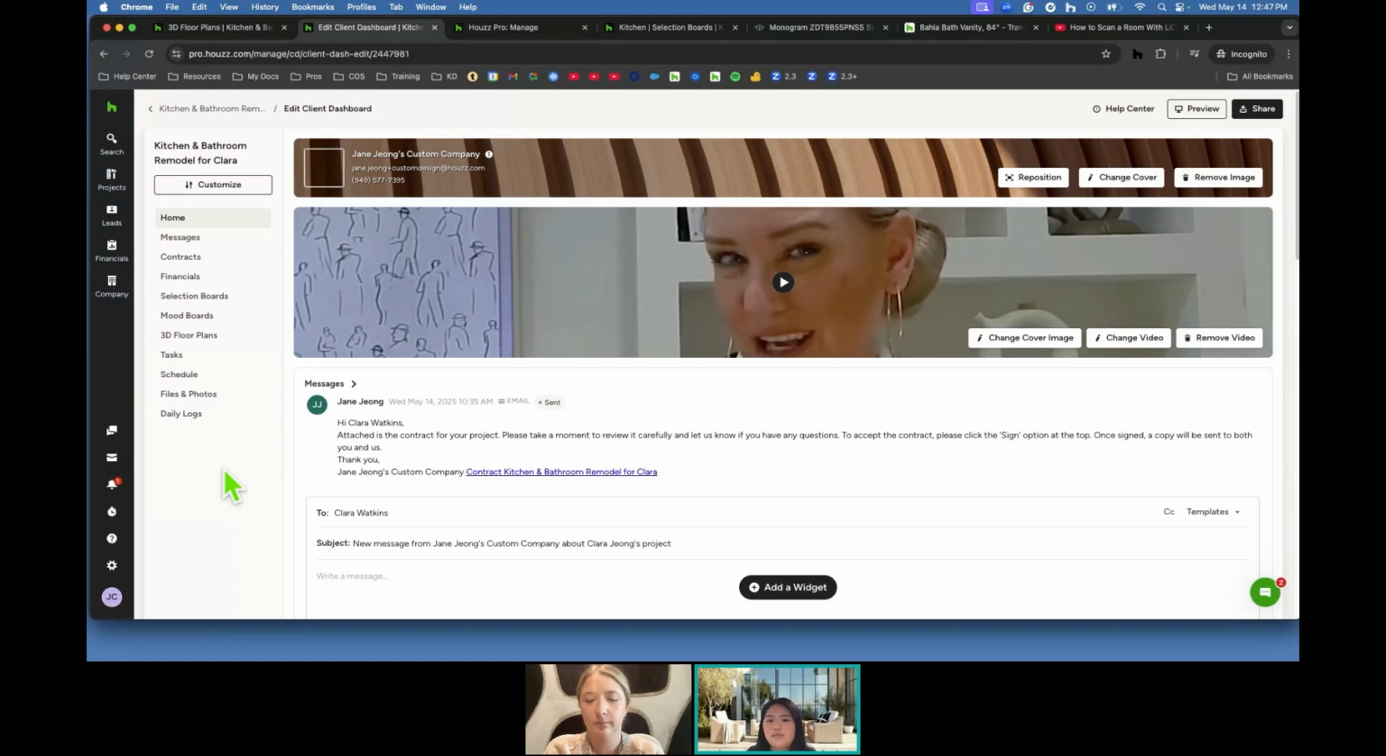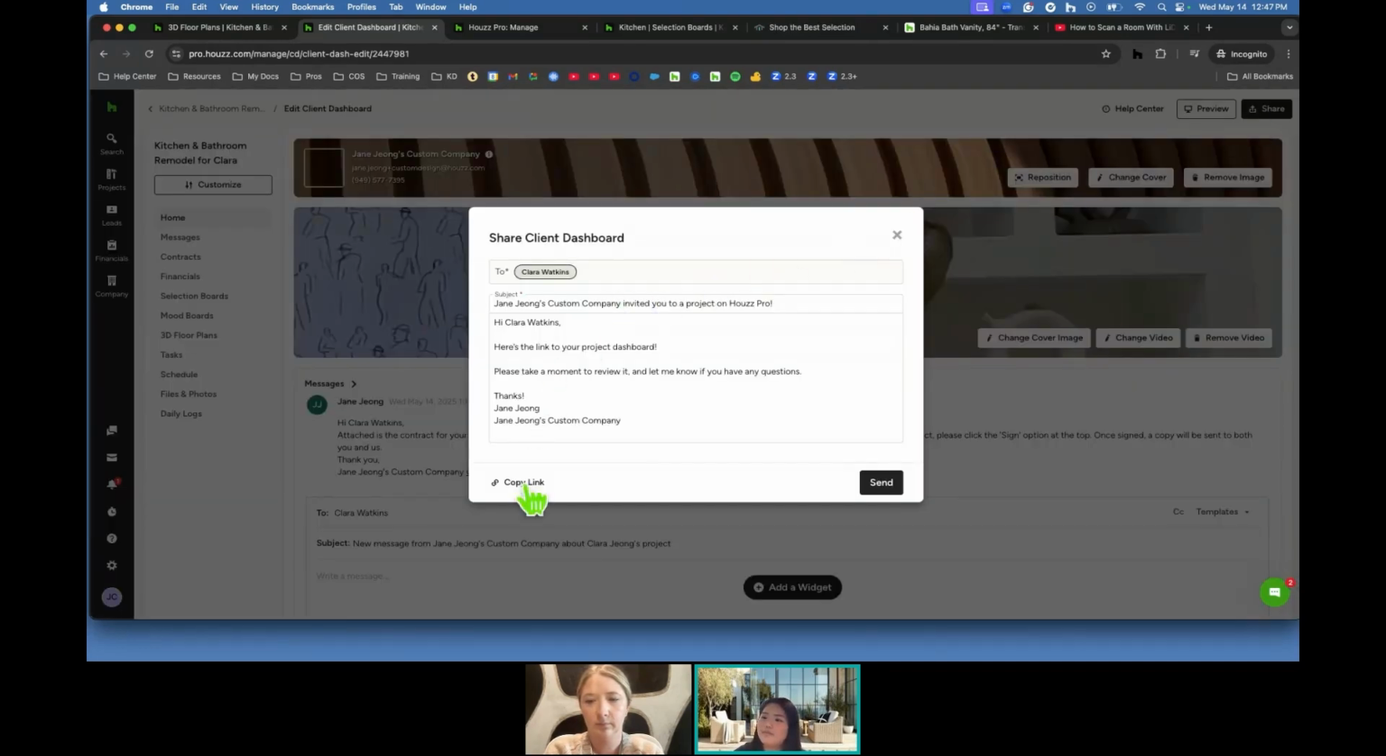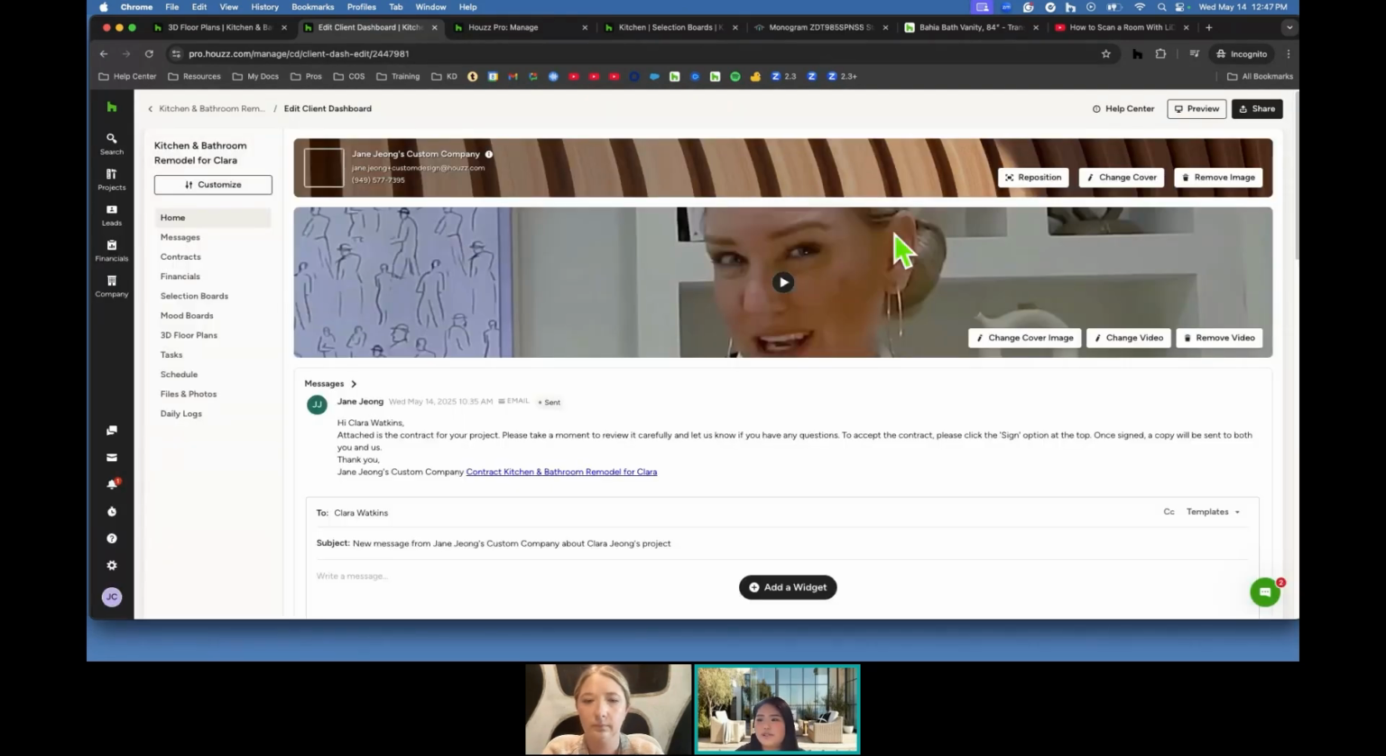So let's say you send a mood board and a 3D floor plan. Instead of having to go back to their email and dig for it, they can actually find it in their dashboard. Now, the best part about the dashboard is they don't need to log into anything. They don't need to set up a password and an account. They can simply come in here and see everything as long as you share this with them through email or a link. So when I click share, you can copy the link and send it to them, or you can send it through email.